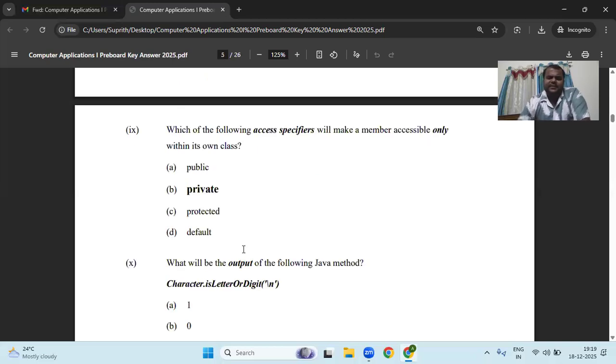Which of the following access specifiers will make it accessible only within the class? As we know, public means anywhere. Private means within the class. And where inheritance is involved, you go for protected.